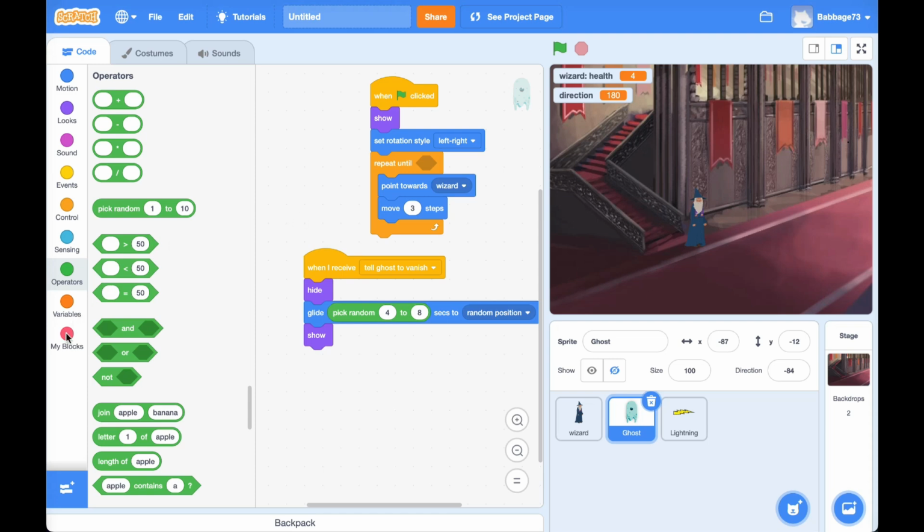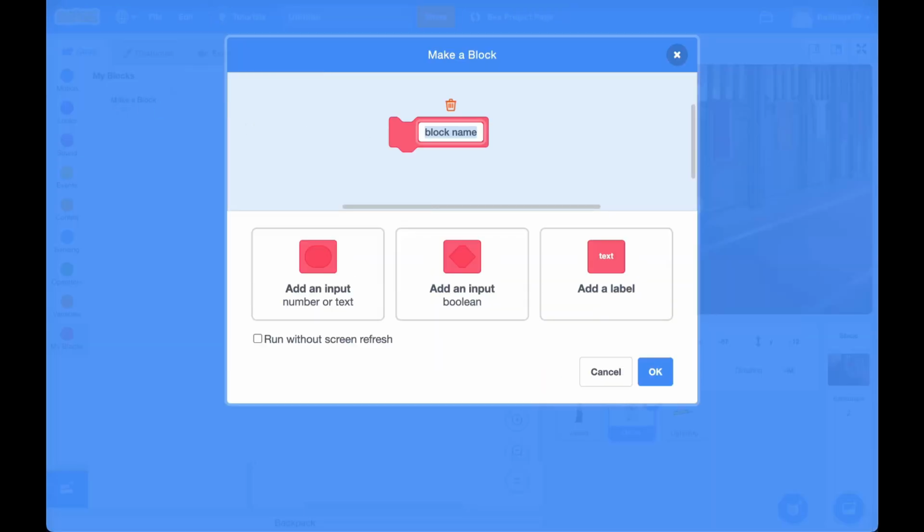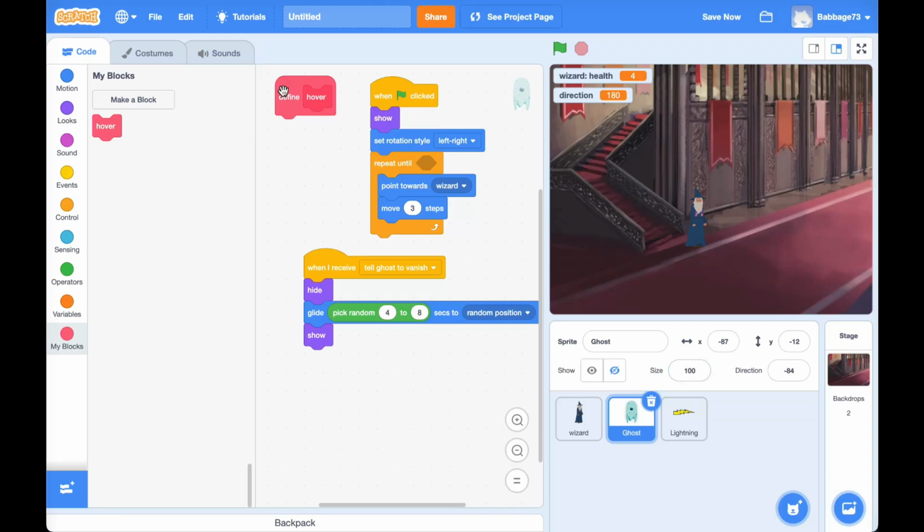So what I'm going to do is define a new movement brick, which I'm going to call hover. And as usual, Scratch is inviting me to define it. So to hover, I'm going to make the ghost just kind of move around in a circle.